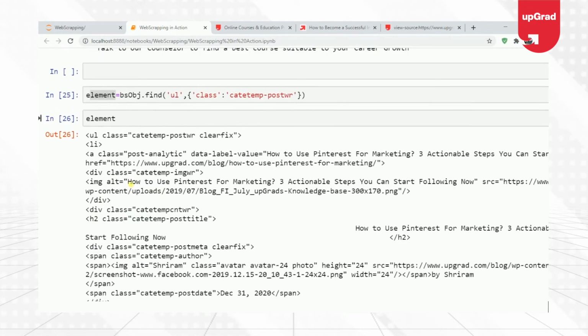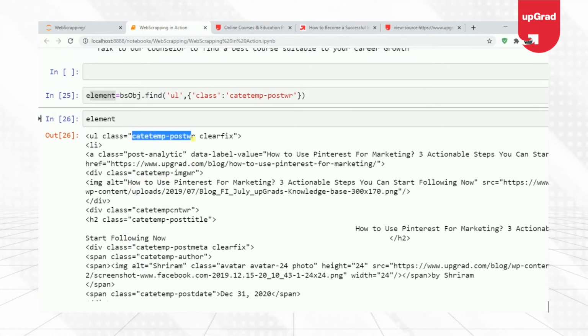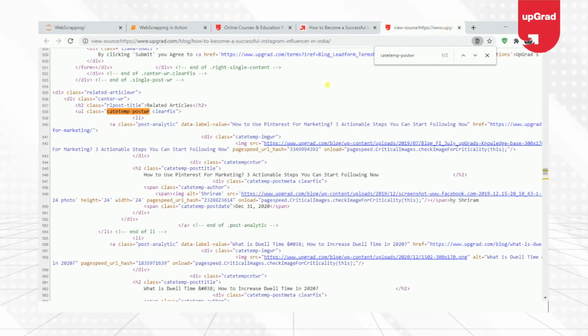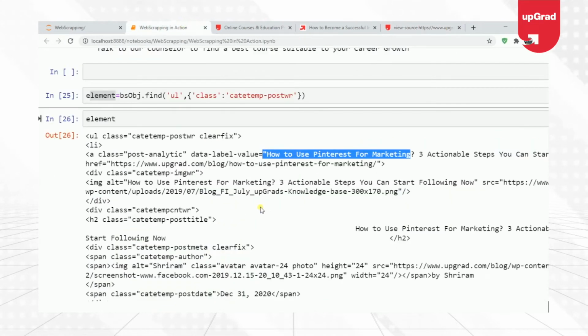So here it says ul class cat_temp-post wr. It says how to use Pinterest for marketing. Is it the same content that we targeted? Let us look at the source code. It looks like we have targeted the same content, and the required content is there with us in the Python notebook. So here we have multiple elements with us.